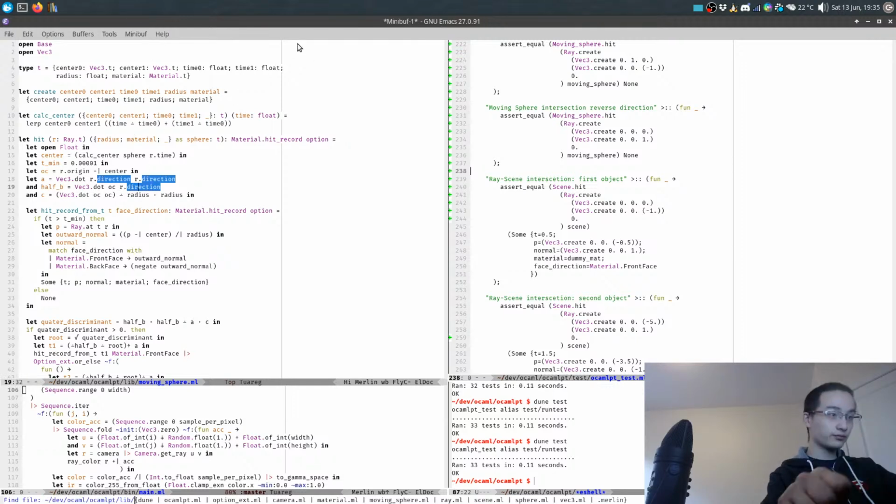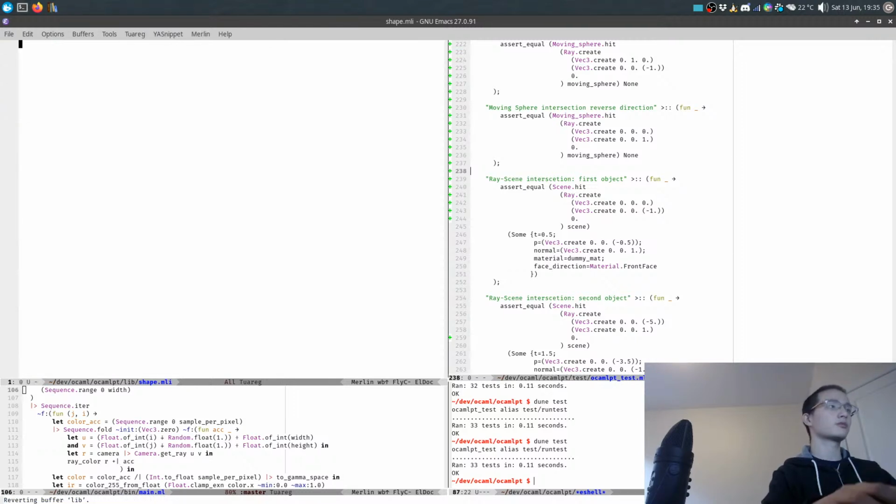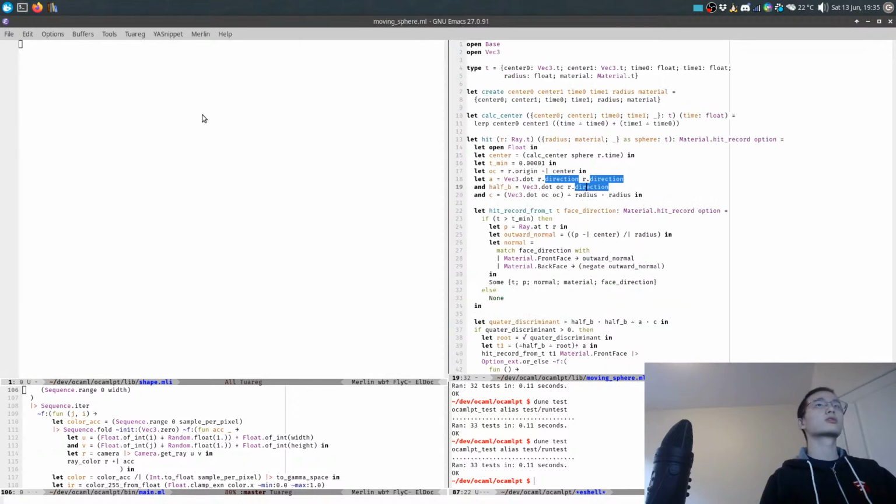And the first thing we need to do is create some kind of module interface. Let's call it shape. The shape has a type.